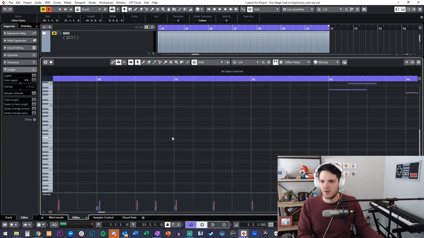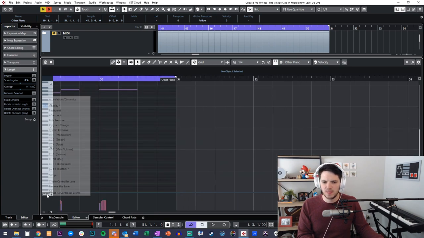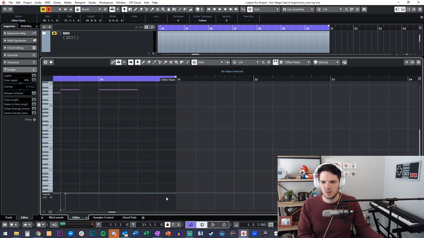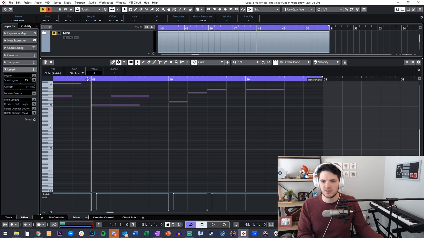And at the very end there, I want to kill the pedal of the piano right here. That way it doesn't extend into the loop. Not even sure if you wanted to make this a loop or not, but it can be. It will work as a loop.